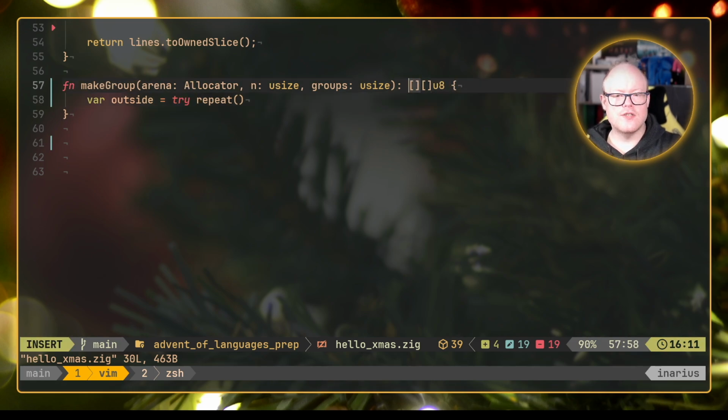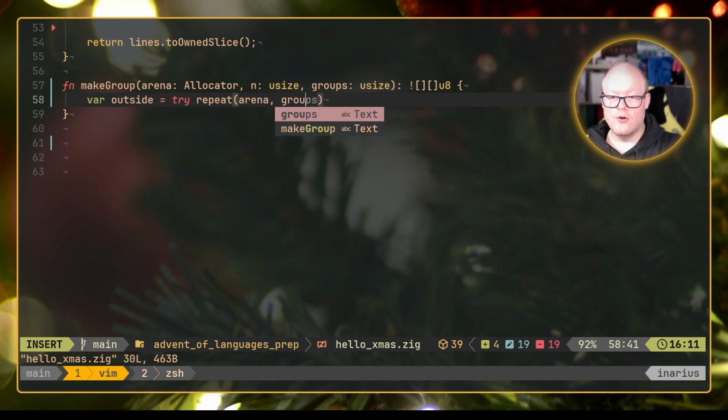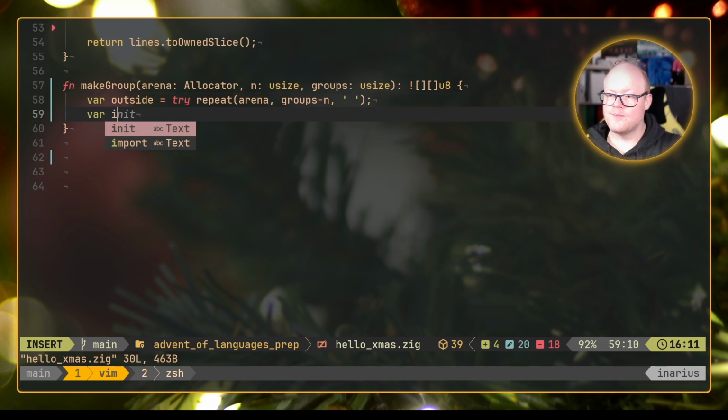and we need, of course, to make this return an error union because it could fail. So what we actually want to repeat, and we give it the arena to allocate a proper memory for that, we want to actually repeat on the outside groups minus n times the byte, which actually is this space character. So now we have that. And we want inside as well, which is try, repeat, arena, and this is actually n times 2, the space here.